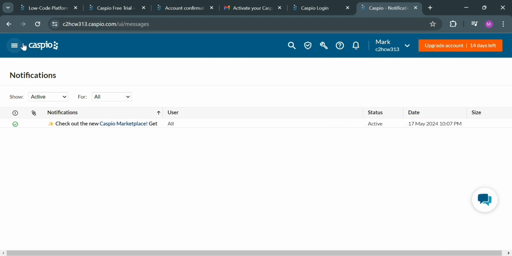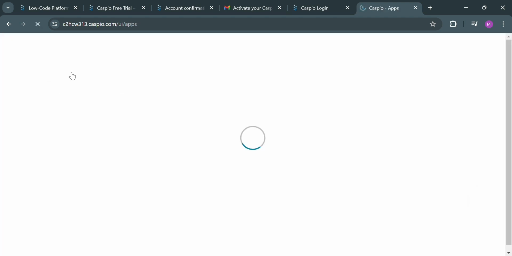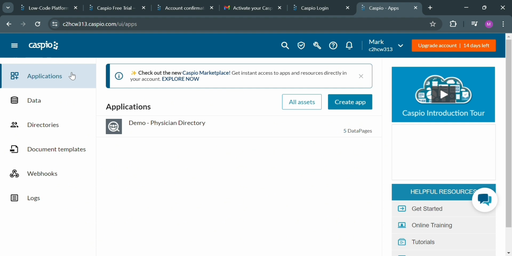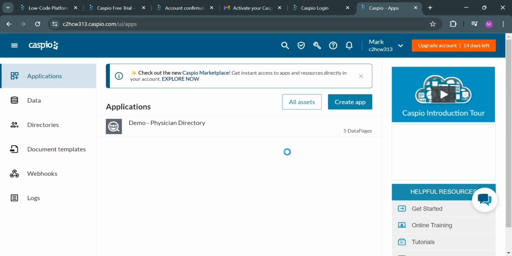Now moving on, if you also want to start creating an application, just go back on this left side panel and click this applications option right here. And upon clicking on it, just proceed by clicking create app button on the top right corner. And on this pop-up window, it will show you the two options in order to create an app, such as to start by importing data or start with blank app. But in those options, I'm going to choose to start with blank app.